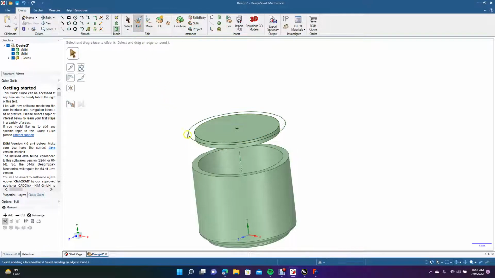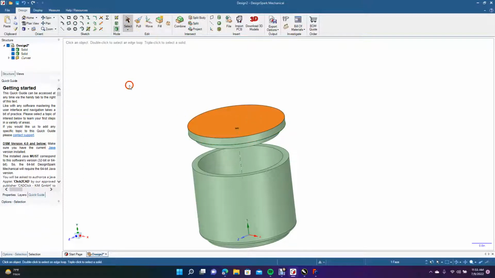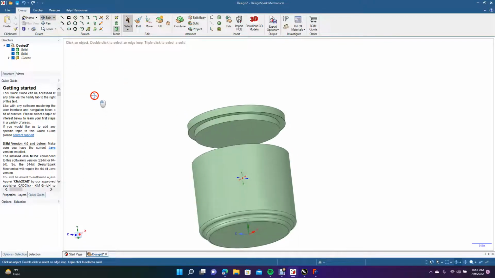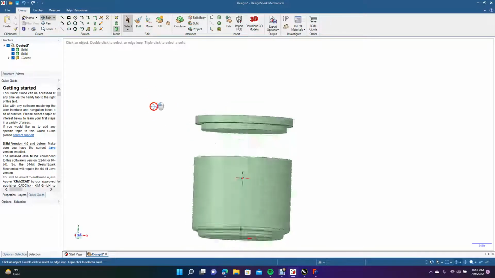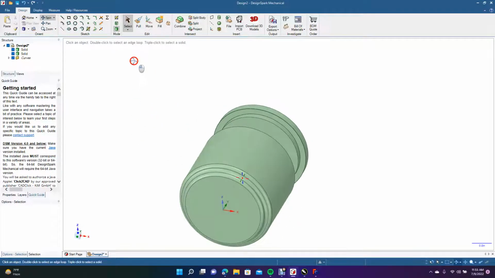Okay, now we're going to do the same thing with this outer one. We're going to select it, tell it to fill, and then do a pull. We're going to pull that piece up. 0.3 will be good. Okay. All right, so now we have our lid. Lid's going to go right in there.